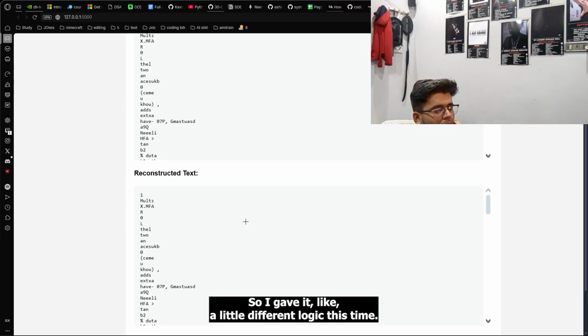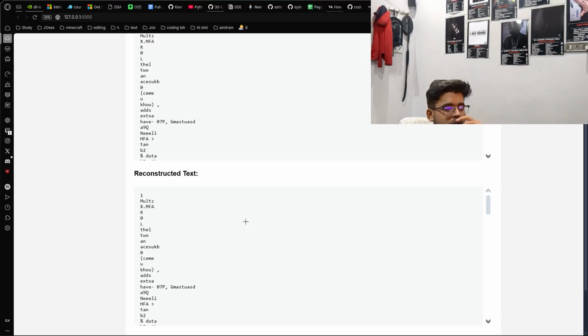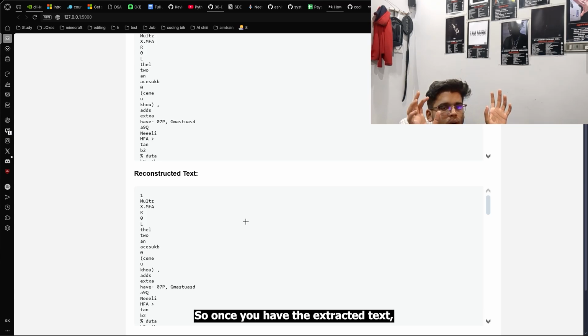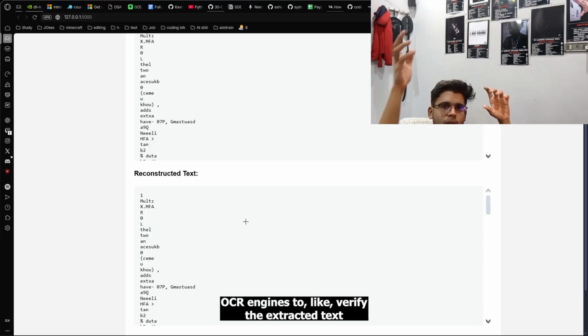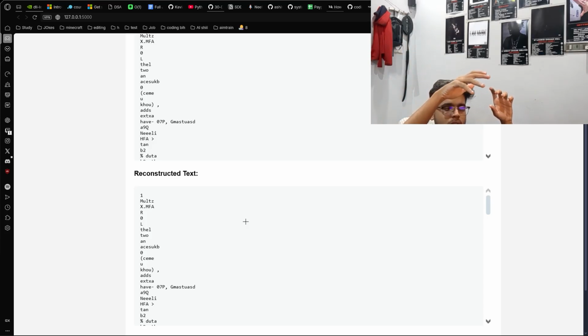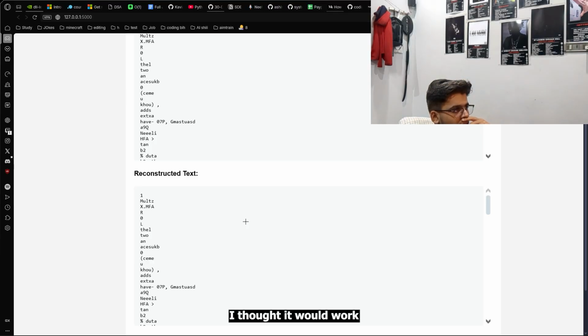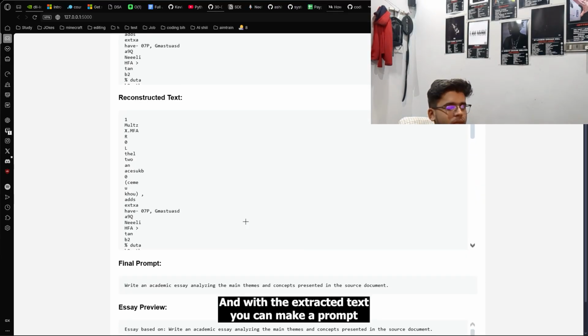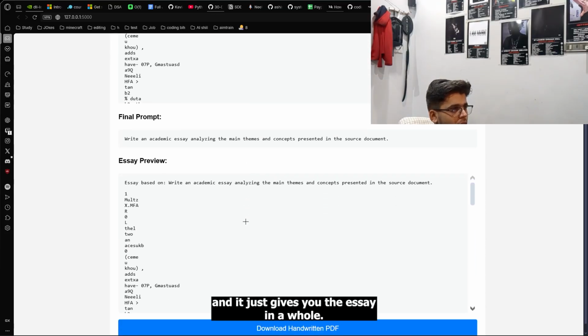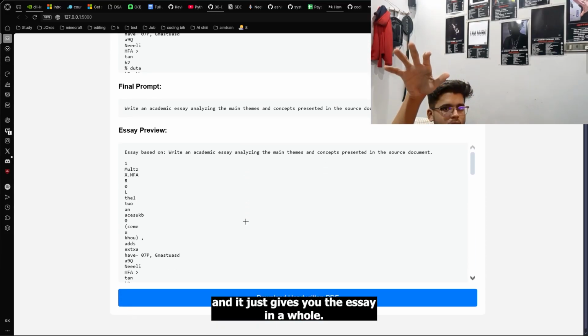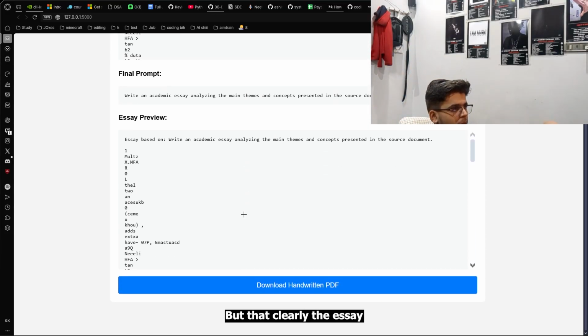So I gave it a slightly different logic this time. Once you have the extracted text, you use other OCR engines to verify the extracted text. I thought it would work. What? And with the extracted text, you can make a prompt, and it just gives you the essay as a whole.